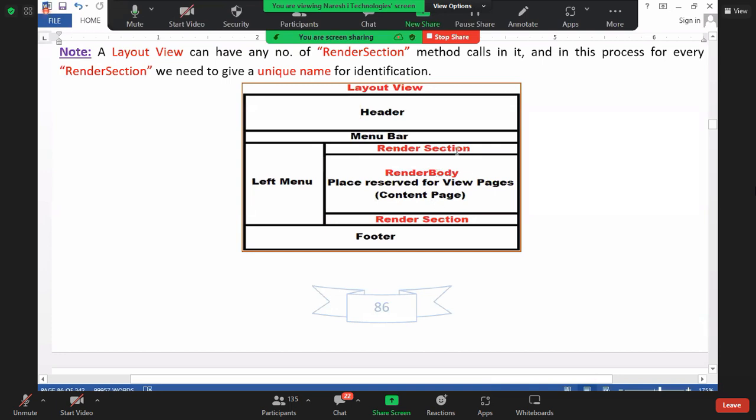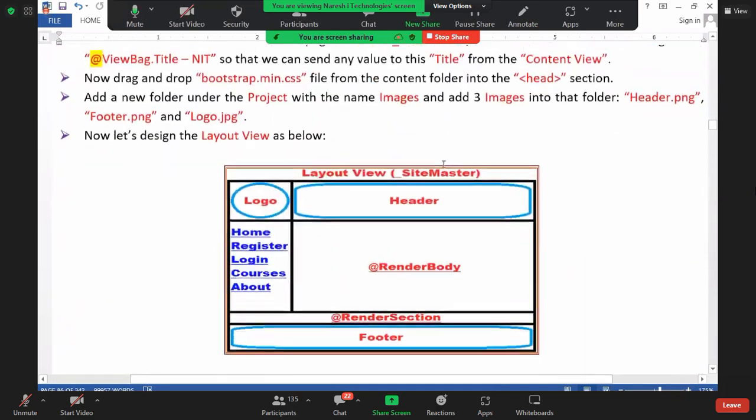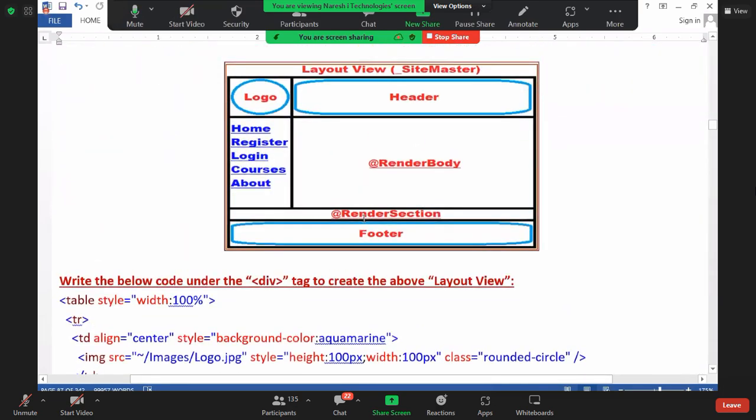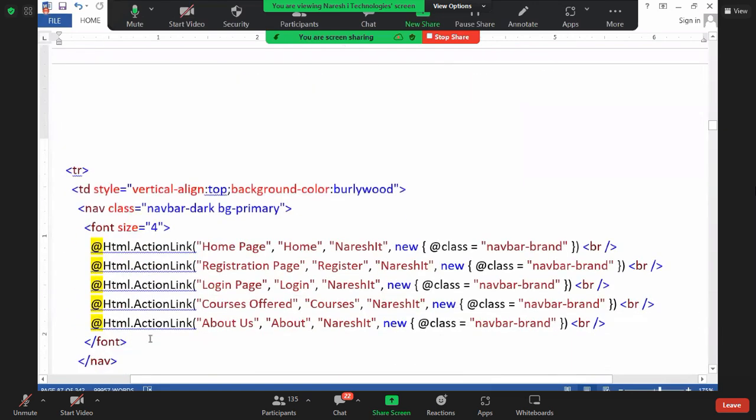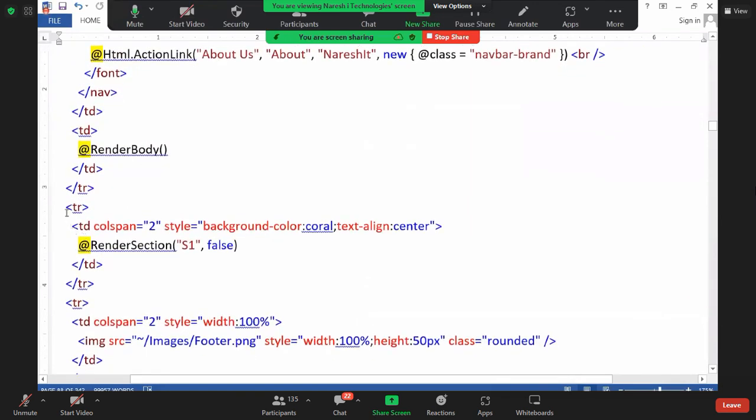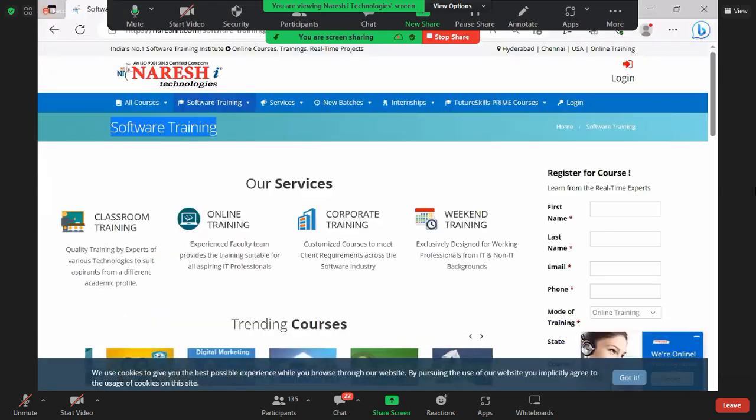But how many render sections can I have? N number of render sections here. But you cannot have n number of render bodies. How many render bodies are allowed? One render body. But n number of render sections are allowed. Is it clear or not? Understood my point? Okay. So now I want one render section. One only I want. That means one row, and there we have a colspan 2, and there we are pushing a render section.